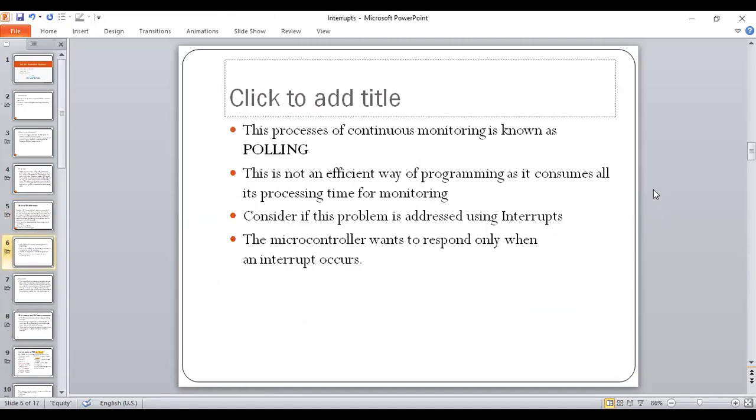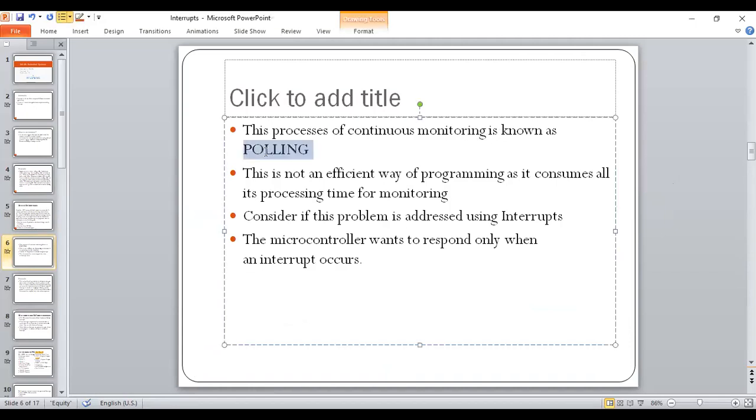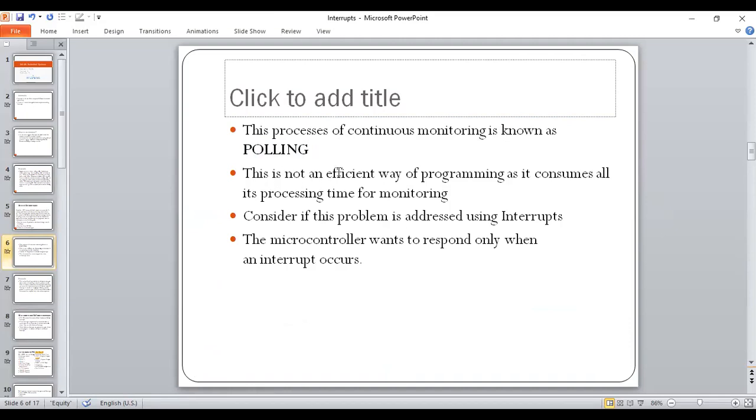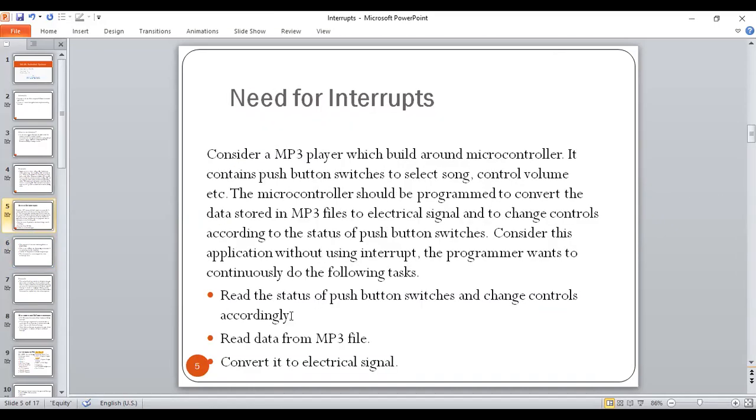Okay, so this process of continuous monitoring is known as polling. This is not an efficient way of programming as it consumes all its processing time for monitoring. Here I have talked about only the volume controller, but there are many controls. There are a lot of push buttons, and from those push buttons you are getting a lot of input. If you are going to monitor more than one, then it consumes more time, right?